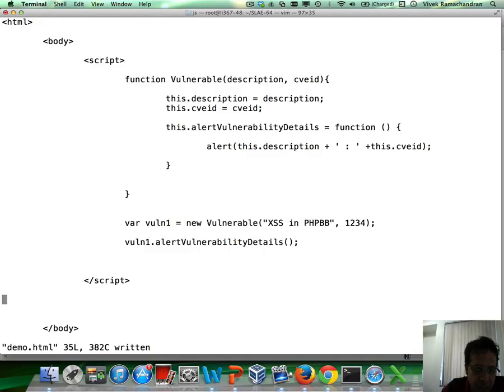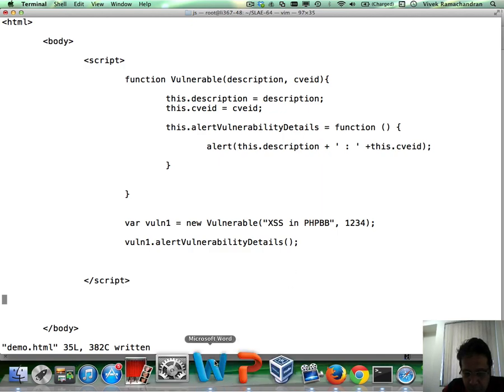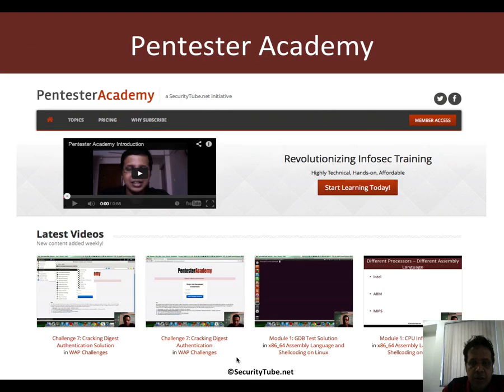Now in the next video, we will look at another way to define an object method, and then, very important, how to iterate through various properties and methods inside an object. So that's all I had in mind for this video.